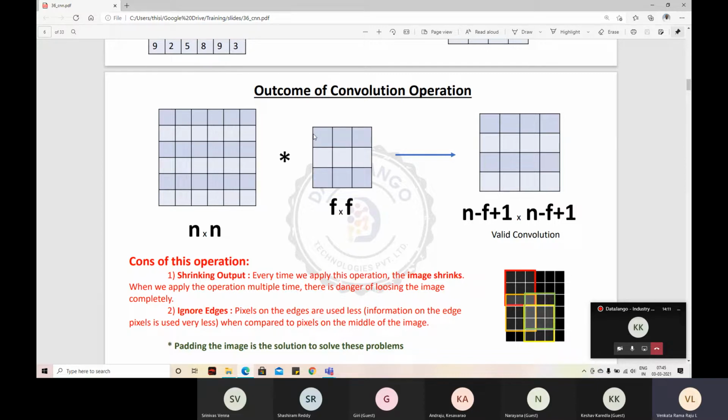I'll talk about manipulations a little bit. The drawback with the convolutional neural network is that it shrinks, it reduces the dimensionality, and over a period of time it may damage the image. Every time we apply this operation, the image shrinks: a 6 by 6 image became 4 by 4. When we apply the operation multiple times, there is a danger of losing the image completely. It may become one pixel or two pixels. That is one disadvantage.